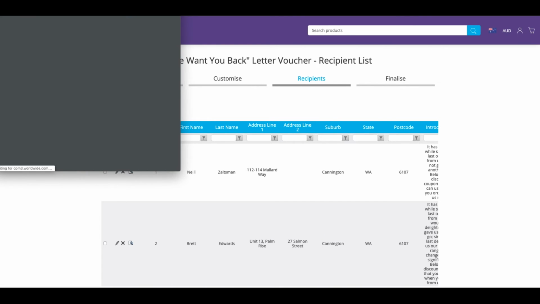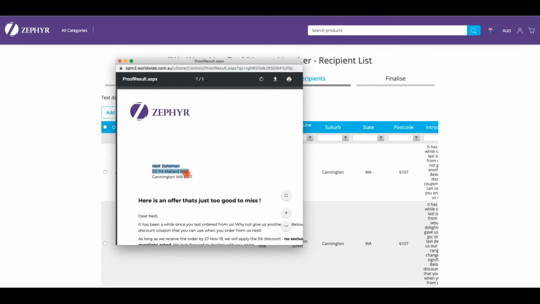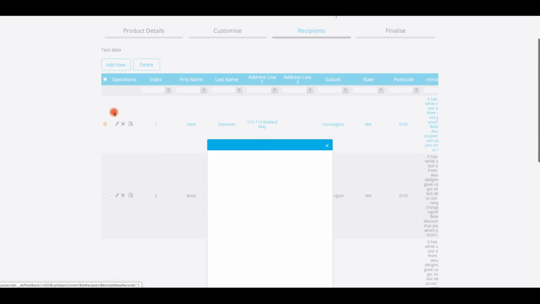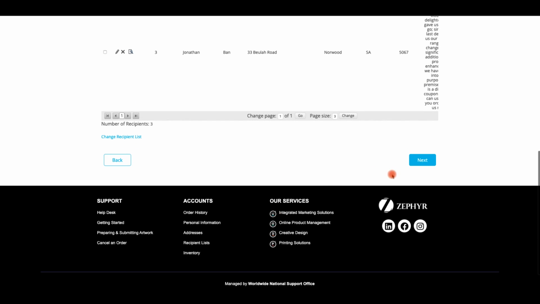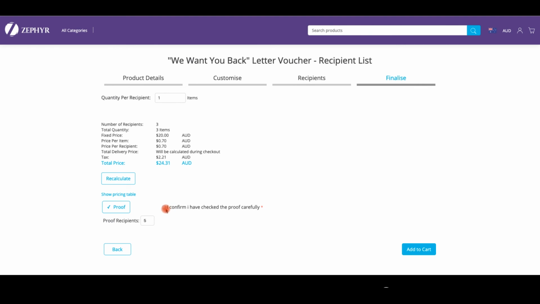From within this window, you can preview any of the amendments that you've made. Once you're happy with the changes, you can proceed, or you can choose to add a new field on the fly. Proceed through to the next stage.